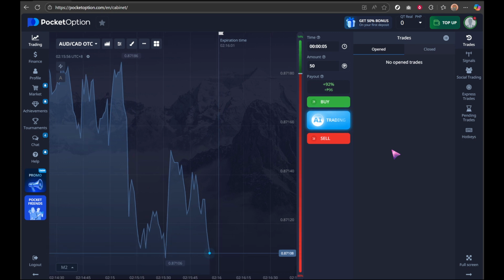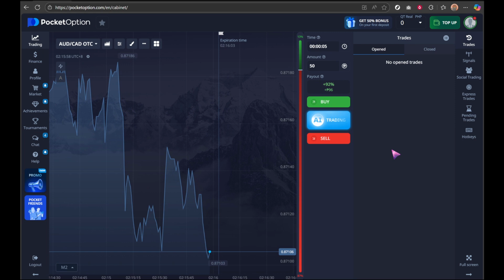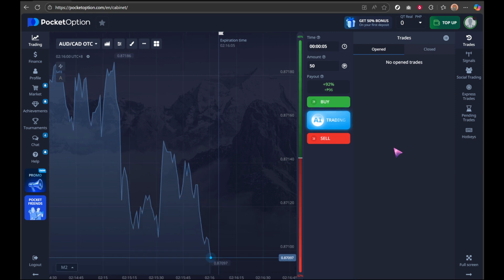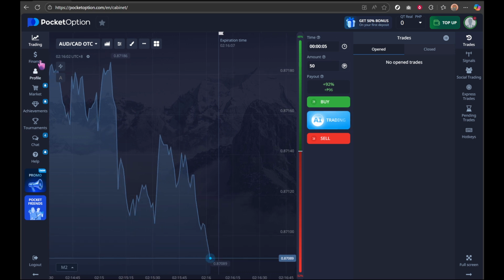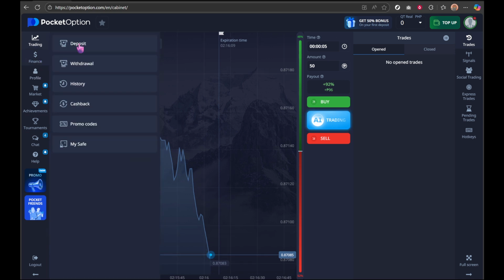Open your web browser and navigate to the Pocket Option Trading Platform website. This is an advanced platform that offers numerous tools and options for traders of all levels. Once you're on the homepage, make sure you're logged into your account so that you're ready to proceed with the deposit process. If you're not logged in yet, take a second to enter your credentials and access the trading dashboard.